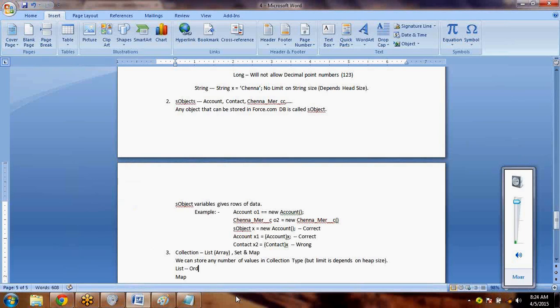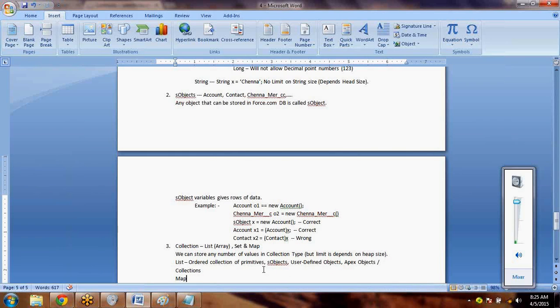So when to use list? List is an ordered collection of primitives, sObjects, user-defined objects, Apex objects, or collections. This is what it means. So if you see here, an ordered collection of primitives, sObjects, user-defined objects, or collection objects, or collection.